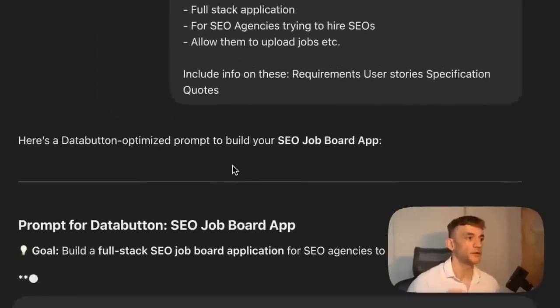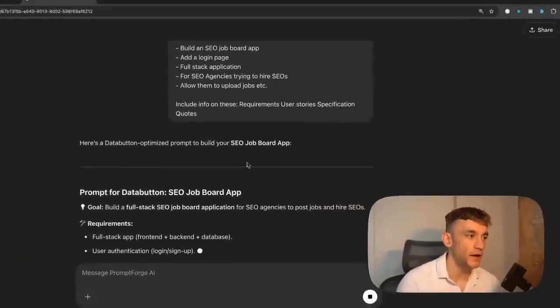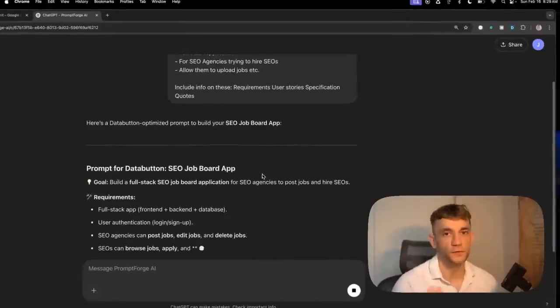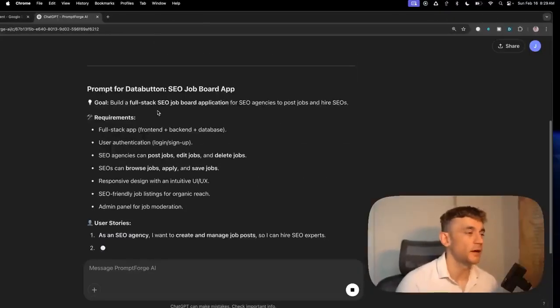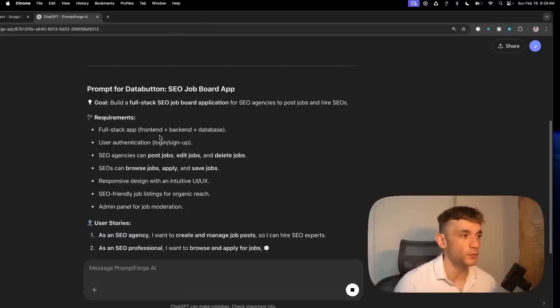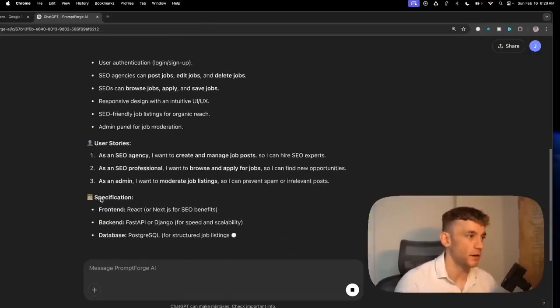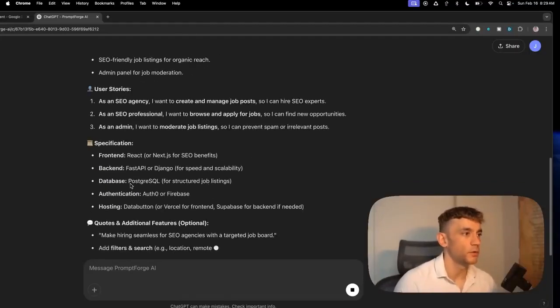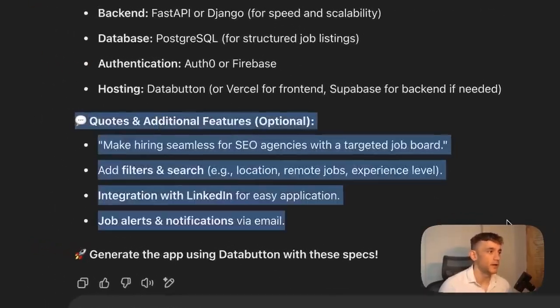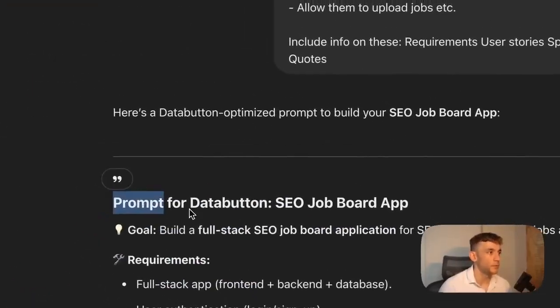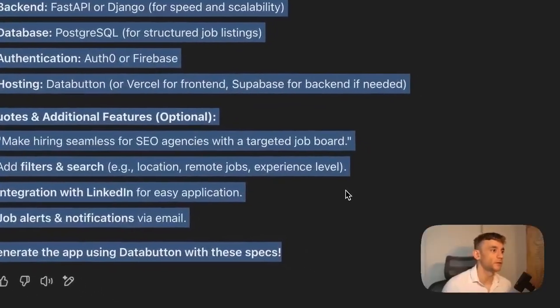Now this just allows me to plan out the whole project using AI, and this custom GPT is built, for example, for prompting apps like Roo Code, Cline, GitHub Copilot, and also Bolt. So you can see here, for example, it's coming up with the specifications. So we'll be using Firebase for authentication, then adding some quotes, etc. And we'll copy that prompt and then plug it straight into DataButton.